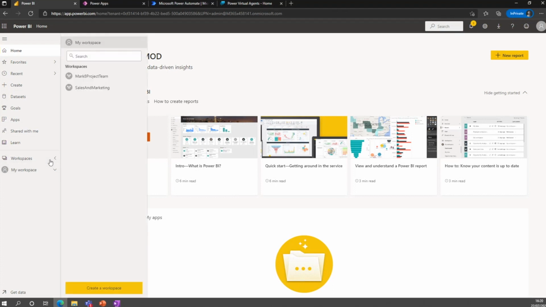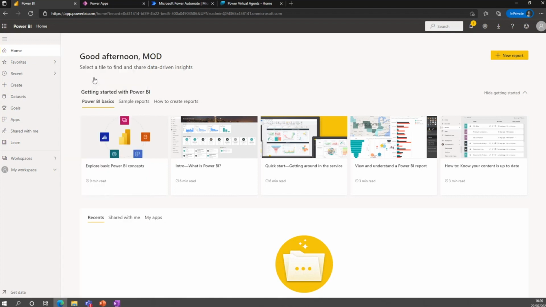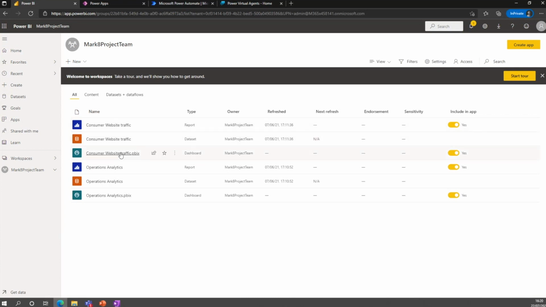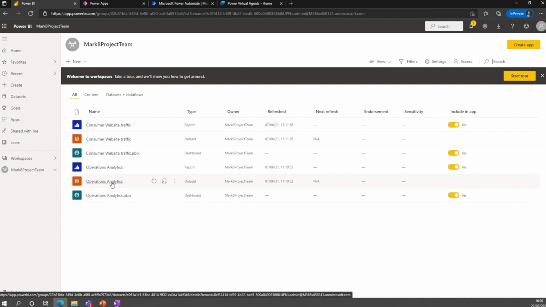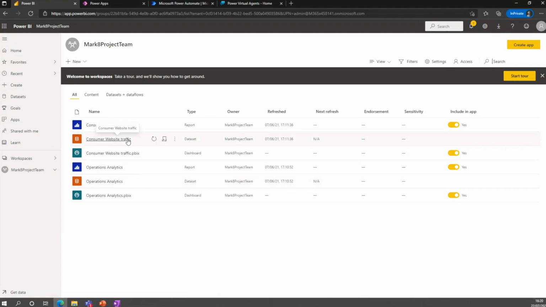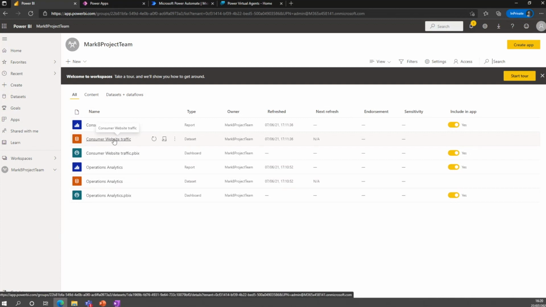So workspaces are here. This is a demo environment, and I have to be honest, this isn't a really polished demo per se. This is just me flying around the app and talking through what I was referring to earlier. So these are some of the data sets that we're bringing in here. This is an operations analytics data set, and there's a consumer website traffic data set. Now, these could, in theory, be for multiple websites as well. So if you had one brand and you wanted to bring in data, and another brand you wanted to bring in data, that's how you'd use these.